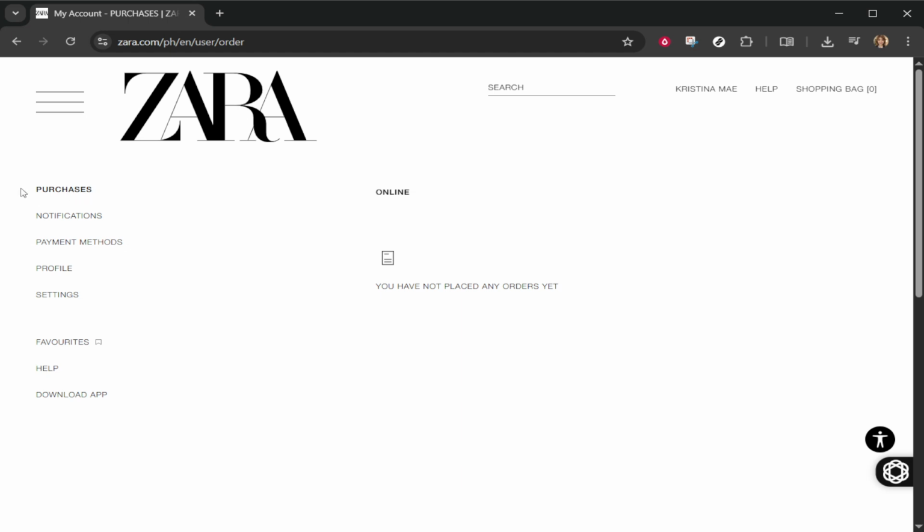After clicking your name or user icon, a drop-down menu will appear. Here you'll find several options related to your account management. Look for the option labeled Purchases and click on it. This is your gateway to seeing all your past transactions with Zara.